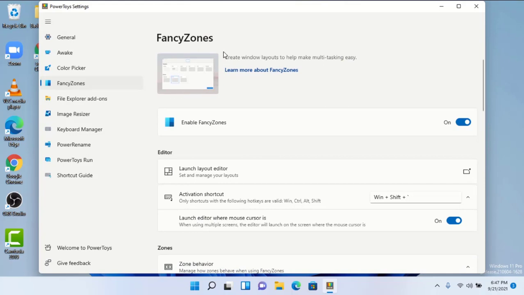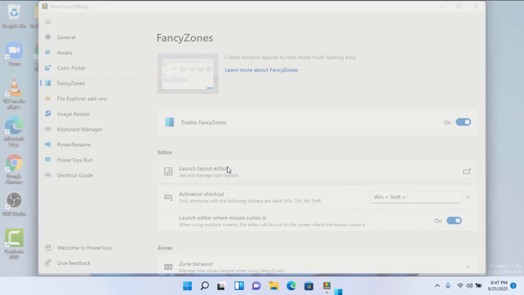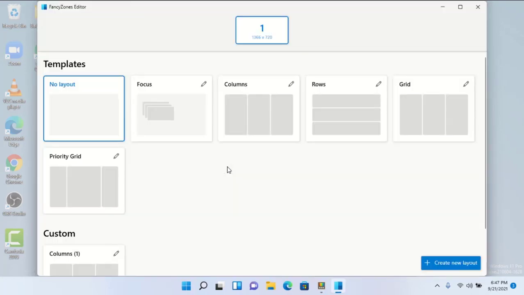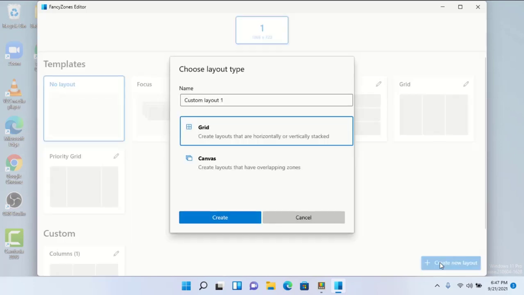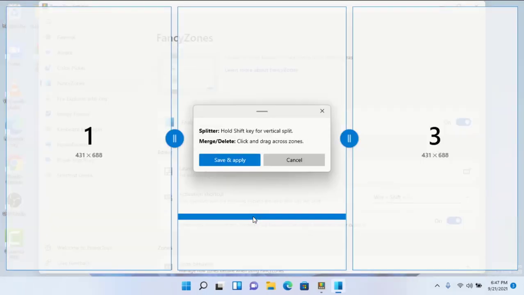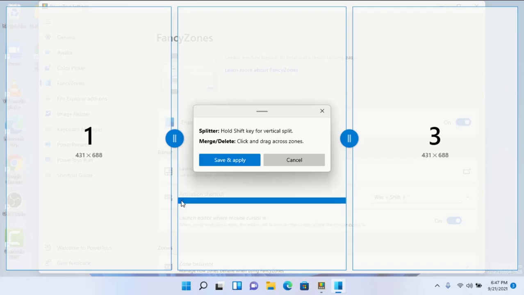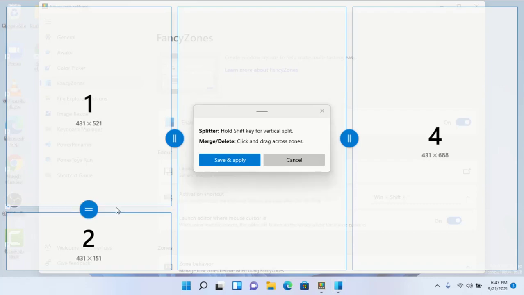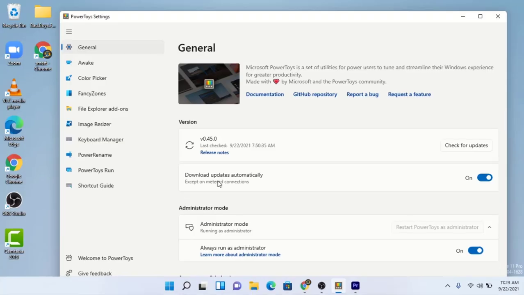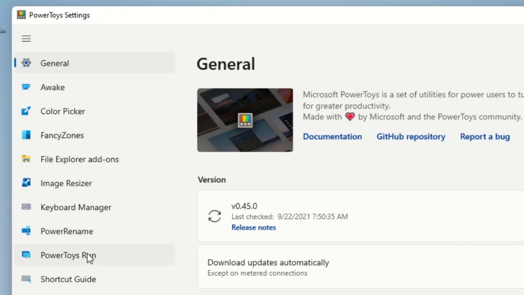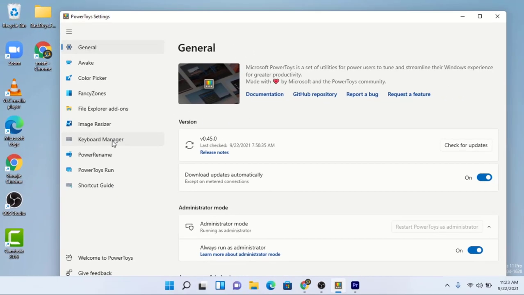Over here I can launch a layout and I can choose exactly what I want my different snap zones to look like, and if I am not satisfied with any of these options, I can also create a new layout. So here let's go with the grid and click on create. I could select exactly what my snapping looks like. So once again you get a ton of power around snapping. Along with snapping you get all of these other awesome options, and once again it's completely free to download and install.